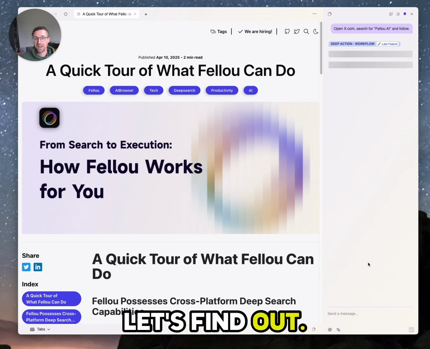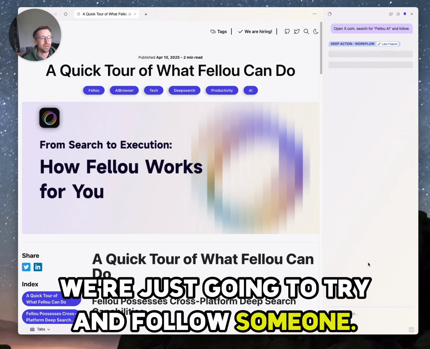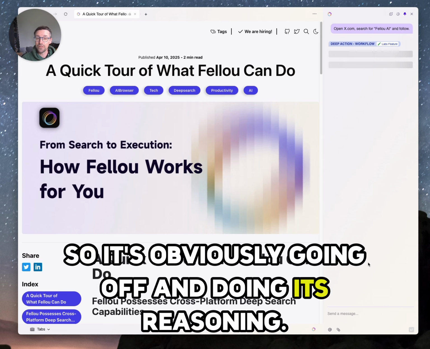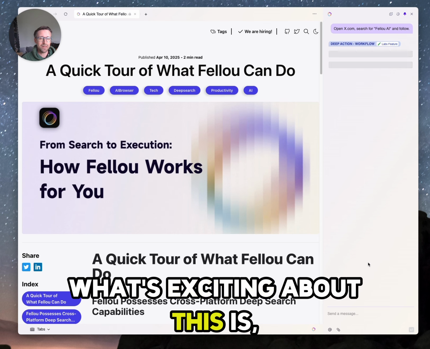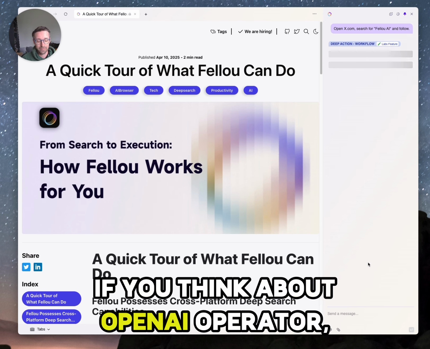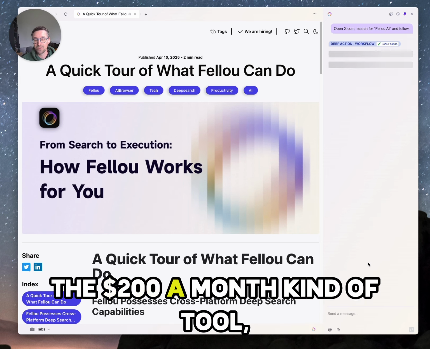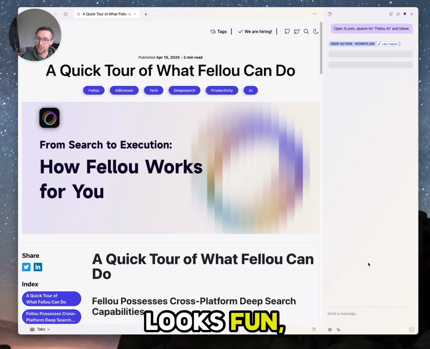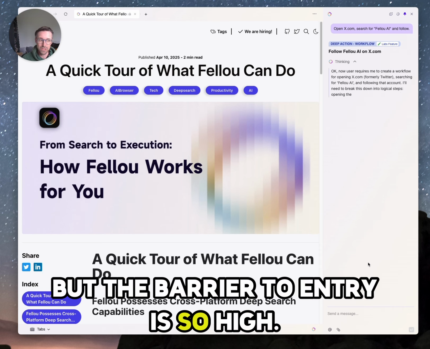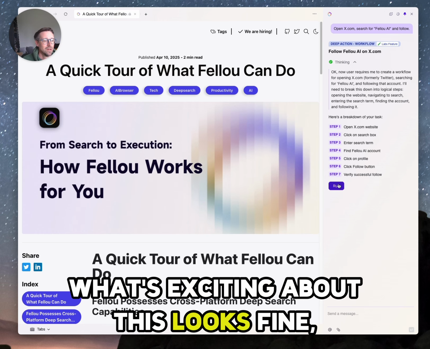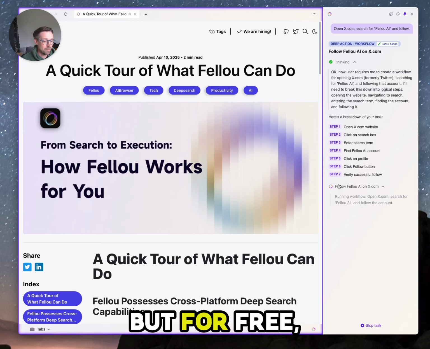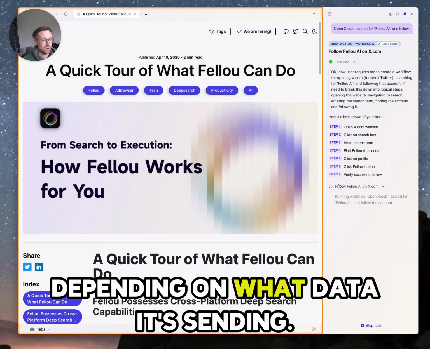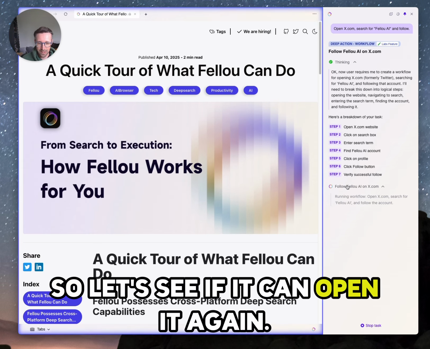Maybe, well, let's find out. Roughly the same. We're just going to try and follow someone. So it's obviously going off and doing its reasoning. Now, what's exciting about this is if you think about OpenAI Operator, the $200 a month kind of tool. Looks fun, but the barrier to entry is so high. What's exciting about this, looks fine, is it's the same potential functionality we're going to get here, but for free, depending on what data it's sending. So let's see if it can open it again.